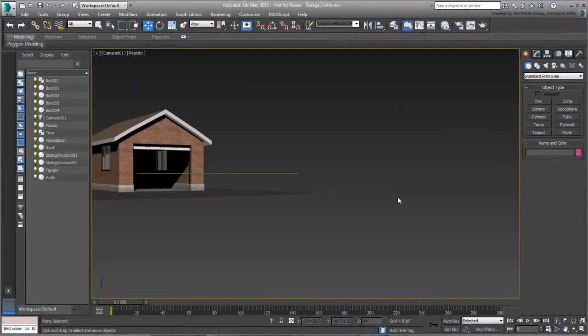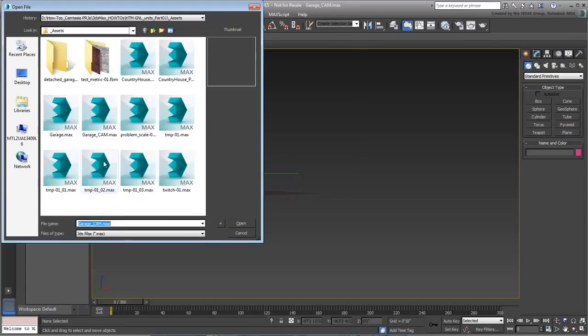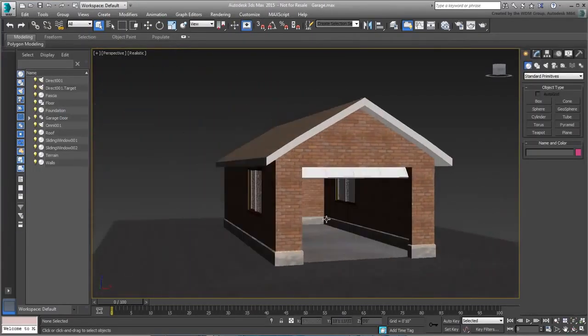Now that we have covered the major differences between display and system units, we'll take a look at merging files designed in a different scale than that of your current project. Open the file garage.max and take a look at it. This is the same file you used in the last movie, minus the animated camera.